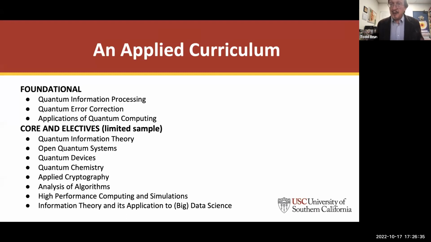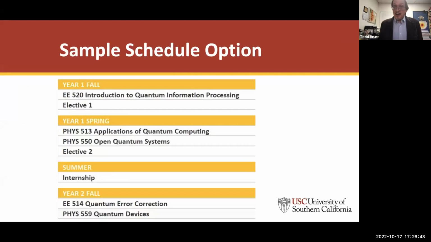And like I said, we're also hoping to expand the range of quantum options with some of the classes that are currently being developed. So it's possible to complete this in 3 semesters, though some people choose to stay for 4 to kind of space things out a bit. So a 3-semester schedule could look something like this, but there's a lot of flexibility.